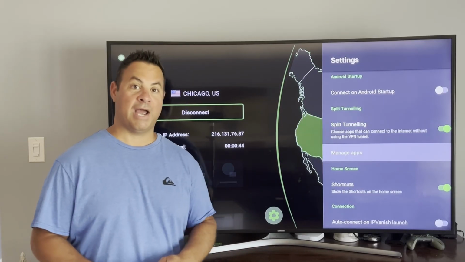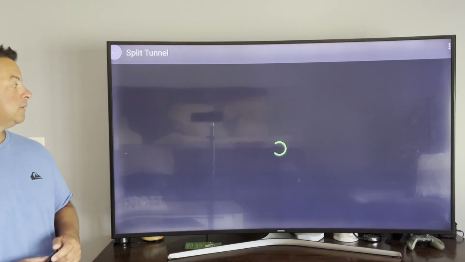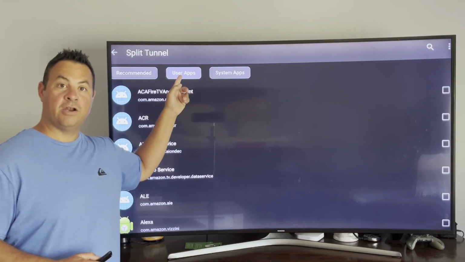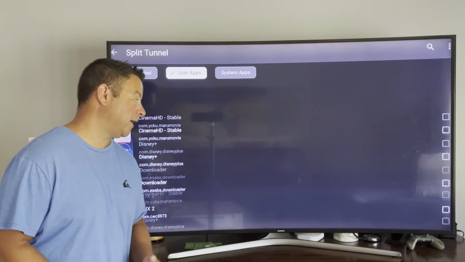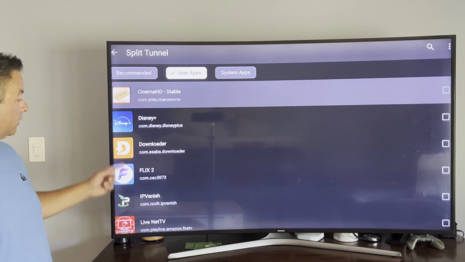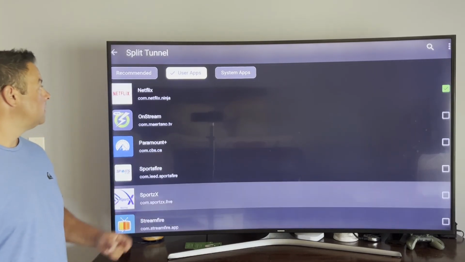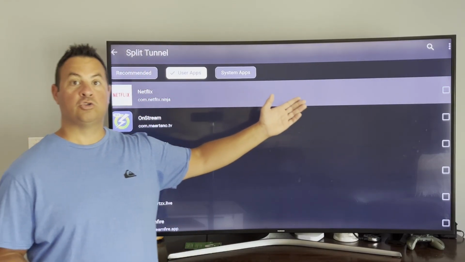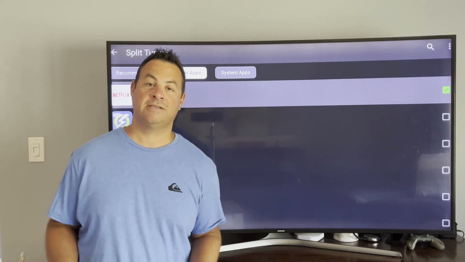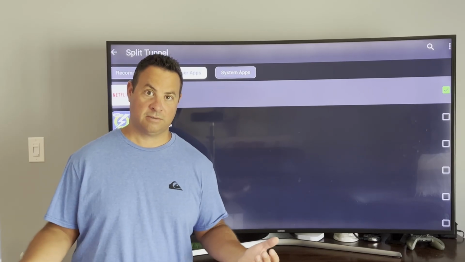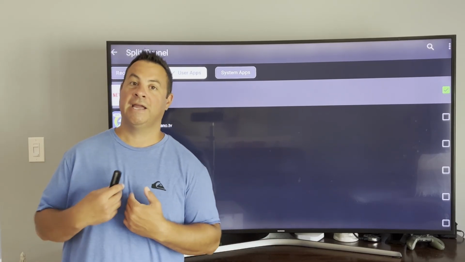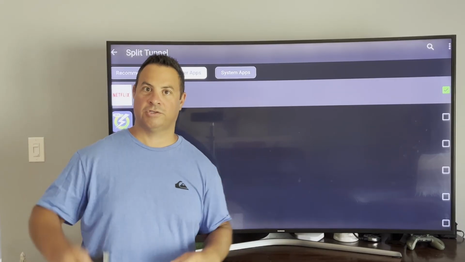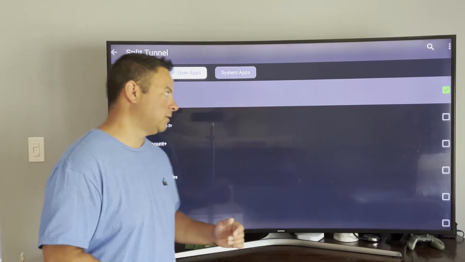I'm going to click on Manage Apps. Up here, I'm going to click on User Apps, which are all the apps that are on our Firestick. And I'm going to look for Netflix. So here, Netflix, and I already have it selected. I can deselect it, goes through Chicago, unselect it, stays in Canada. If you understand what I'm trying to say. So now Netflix will keep me in Canada and keep the Canadian version of Netflix. If I was in Chicago, it's going to give me Chicago's version. If it's in Dubai, it's going to give me Dubai's version.